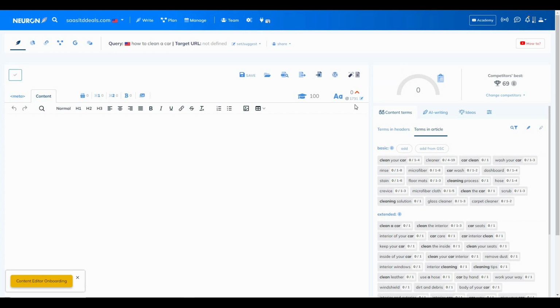So you must write at least 1731 words in order to be at the same level as your competitors. As you can see, this is the recommendation by NeuronWriter. And then you can also save your content, load revision, check for plagiarism, export or copy content, and there are some other features. So this is the content editor.